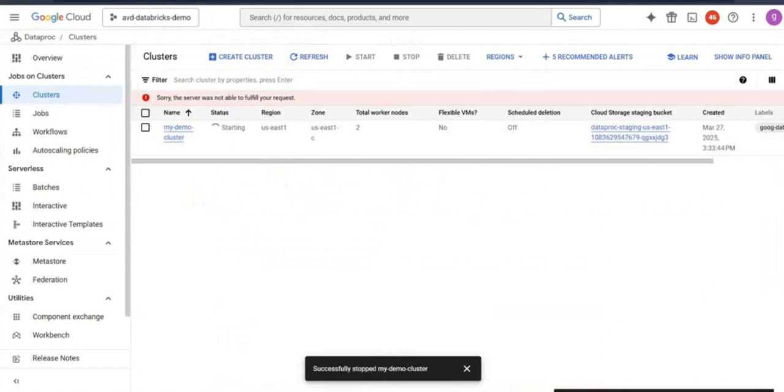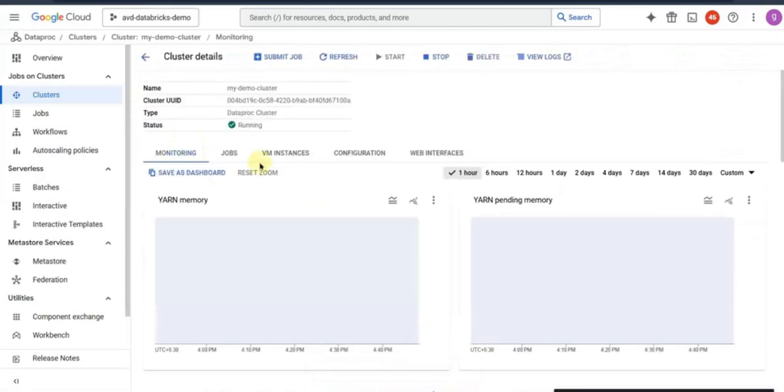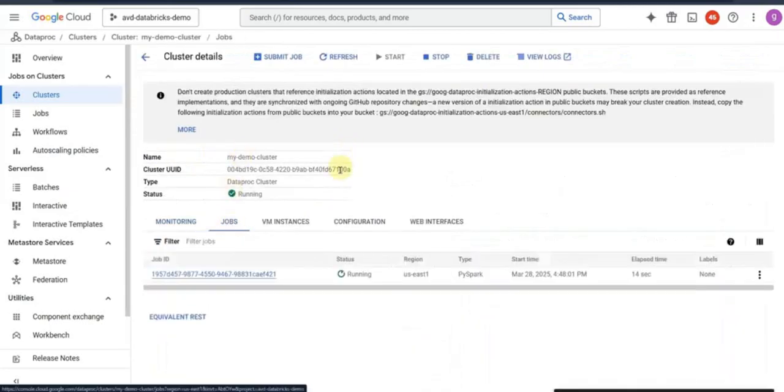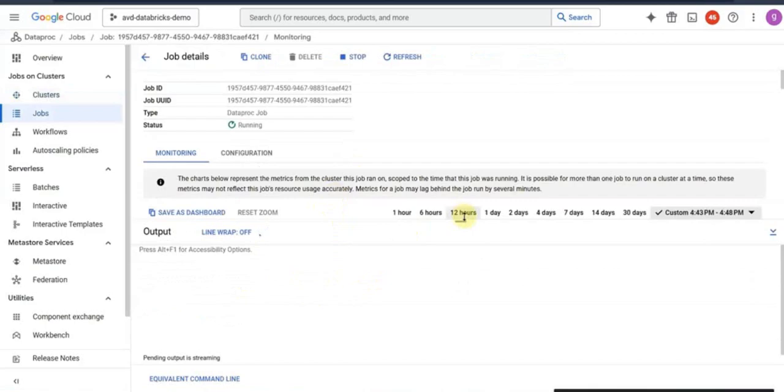The cluster is still starting. Let us wait for some time. The cluster is now running. So you can see here, guys, I can go inside the cluster. Once the cluster is running, the job has to be submitted, right? You can click on the job, and I see one of the jobs has already started running. You can also go inside it to see the logs.